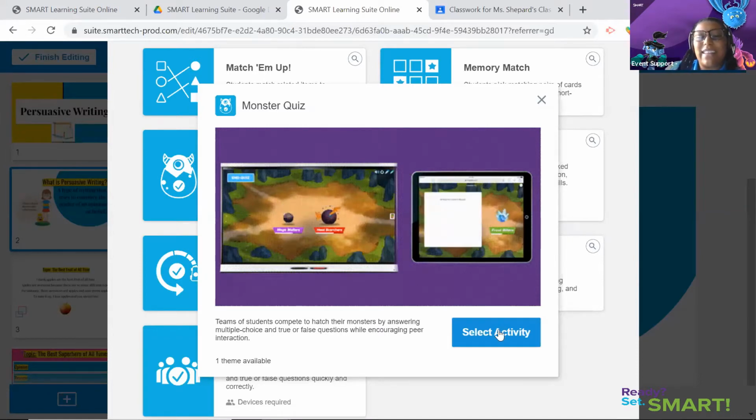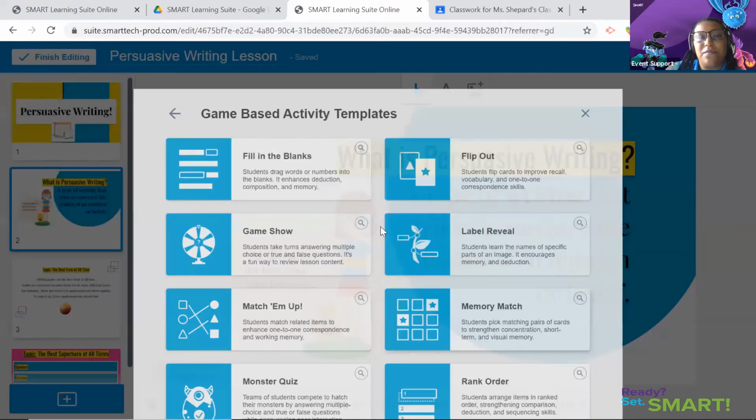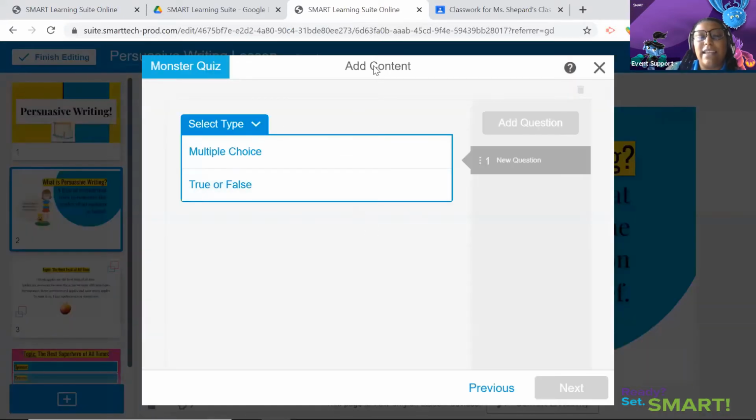So I want to create this activity, so I choose select. Next, I add in the content to align it to my lesson. So know that the majority of the games that you saw, this is the process. You pick the game and then you follow the directions up top and you add your content so that it's aligned. Here, I have the choice between true and false and multiple choice questions.